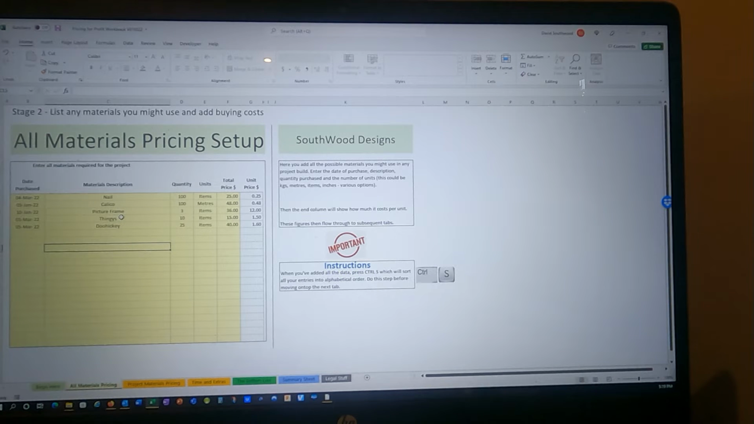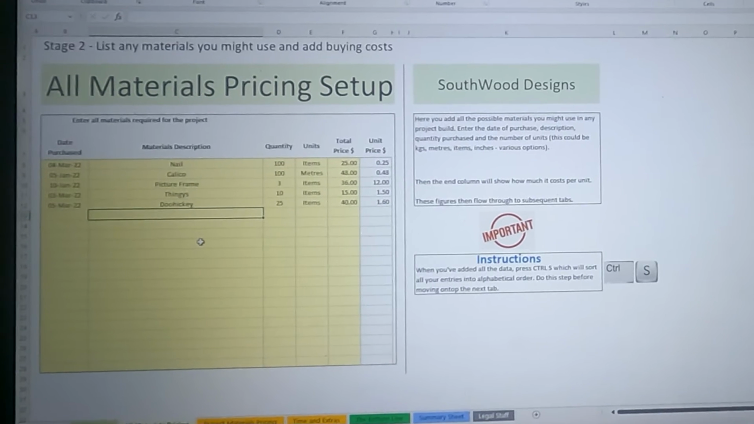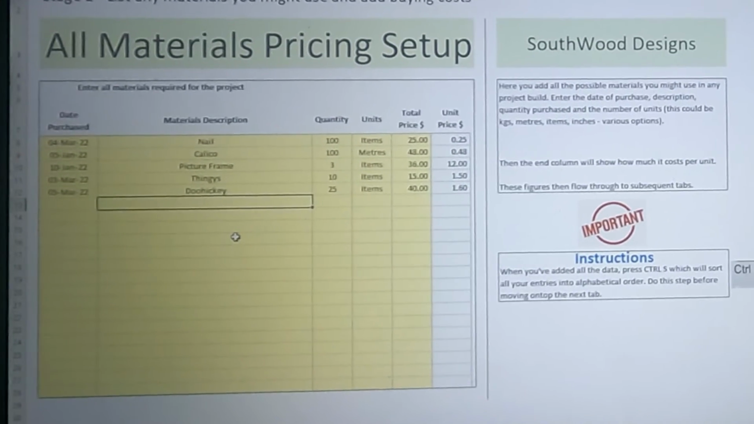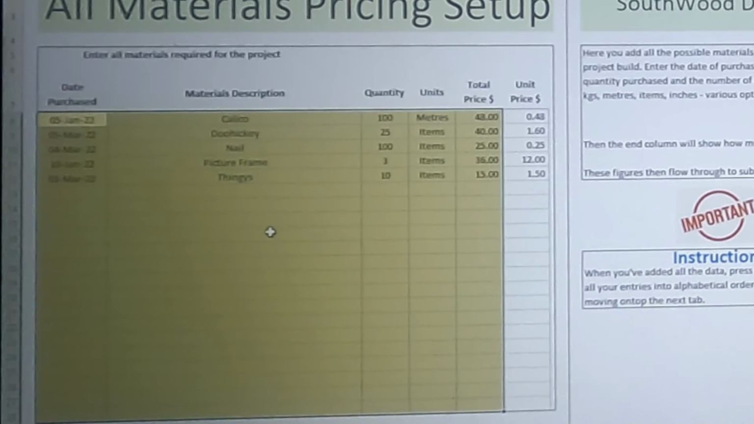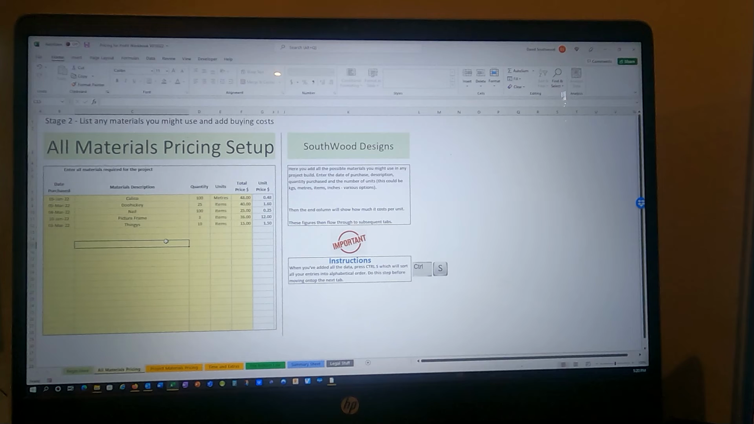So if you have a look here, I've got doohickeys and thingies and picture frame, everything's all out of order. So I'm just going to press Control S. What Control S does is it grabs everything, it looks at that column C, the materials description, and it puts everything in alphabetical order, and it readjusts the price as well. So now we've got doohickeys as the second item instead of the last thing, right the way through to thingies as the last item. So make sure you do that if you add some more raw materials in before you move on to the next tab.